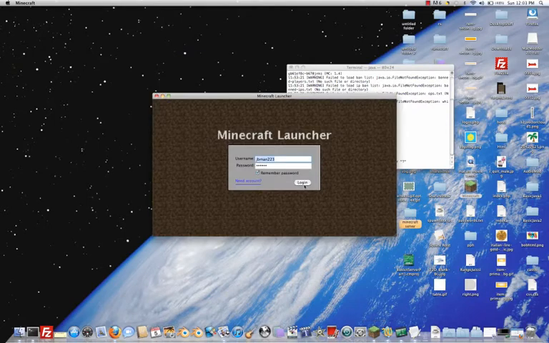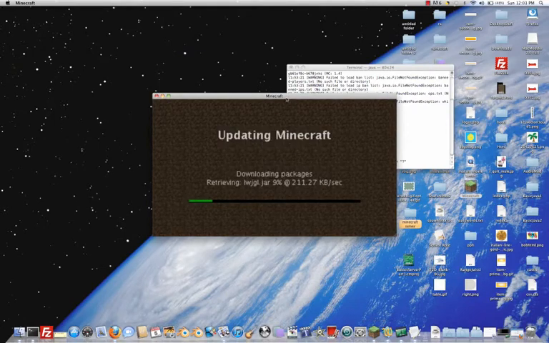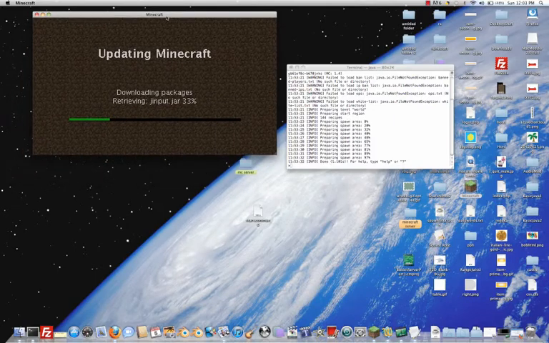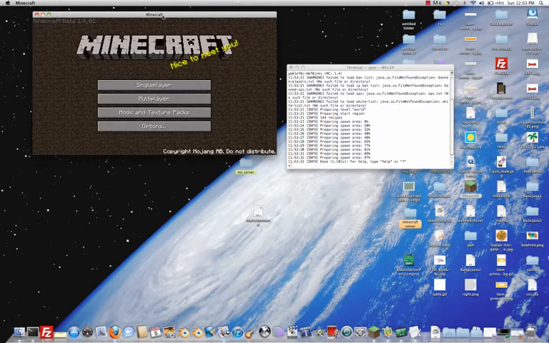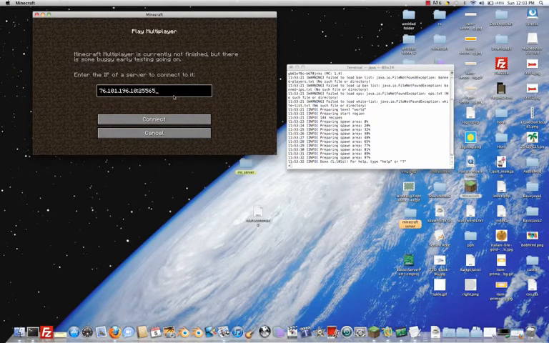So this is how we connect to our server. I didn't really get into much detail last time. You're going to want to open up Minecraft, wait for it all to load. I had to delete my bin because I had some mods that failed. And then you're going to want to go to multiplayer, and instead of an IP, just type in localhost.